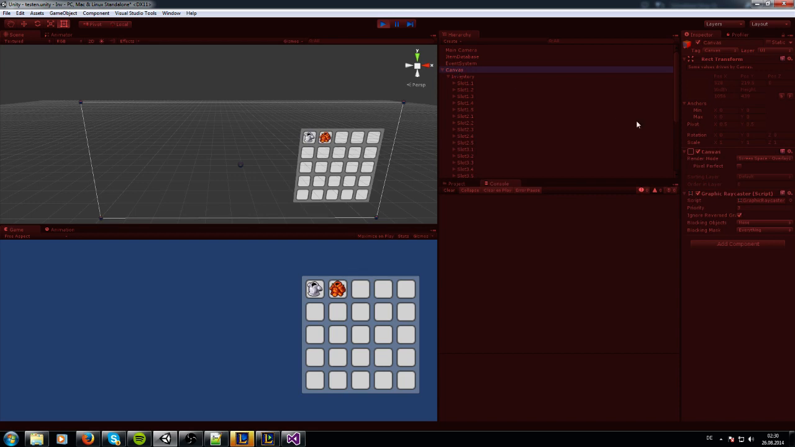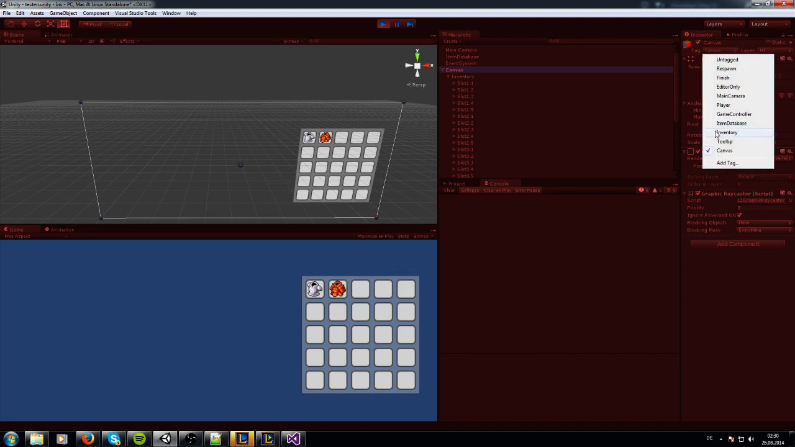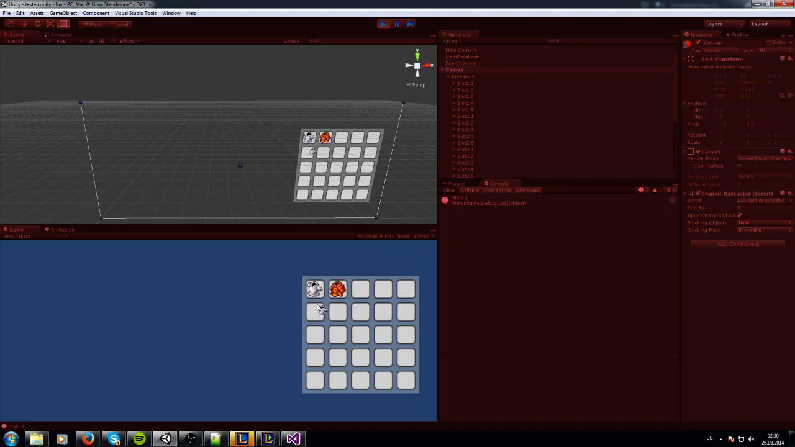I forgot, I've done that before: just create a new tag and tag this canvas as Canvas. And now when we drag this, we've created one, and when we're dragging again, it's getting created. It's getting changed. So that's exactly what we want.